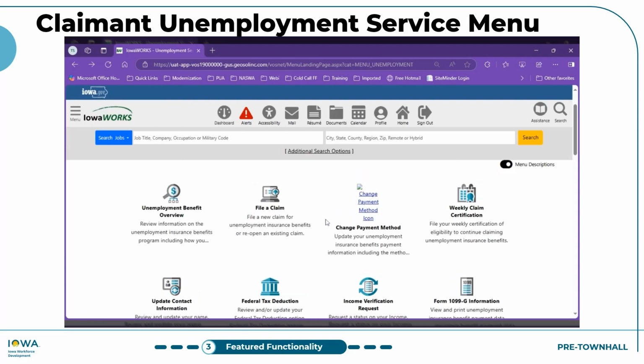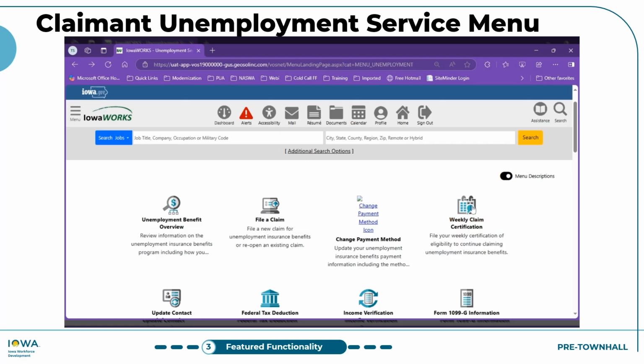Once the claim has been filed, individuals can access and enter their weekly claim certification by clicking on this icon in the upper right-hand corner. They will also be able to add their job contacts and reemployment information during the weekly certification process.